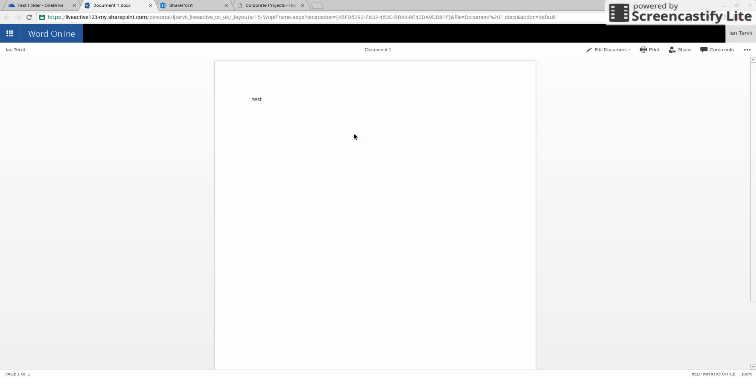So if we open it up, we get a preview of what the document is, and again, we can't make any changes at this point in time. It's just read only. And again, we've got options up here that we can see any comments that have been made to the document, or we can download it as well from here.